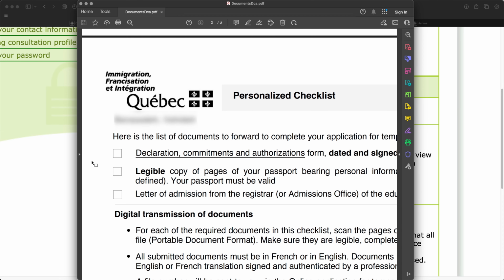The second page also needs to be printed and manually checked. It includes the complete list of required documents for your application. Yours may be slightly different depending on the information initially entered. You may have other documents including but not limited to financial capacity, previous CAQ, proof of previous status or studies in Quebec. Gather the listed documents based on your own personalized checklist.